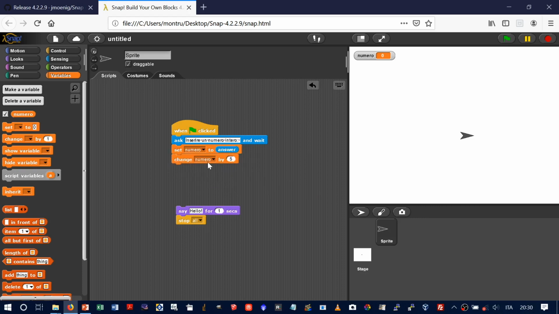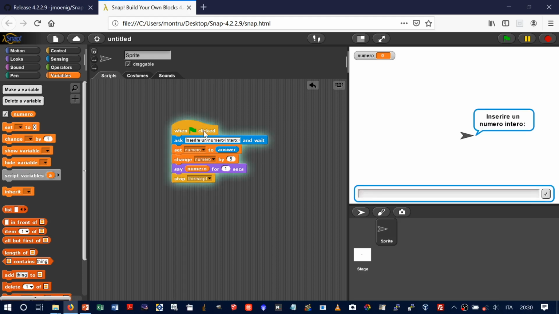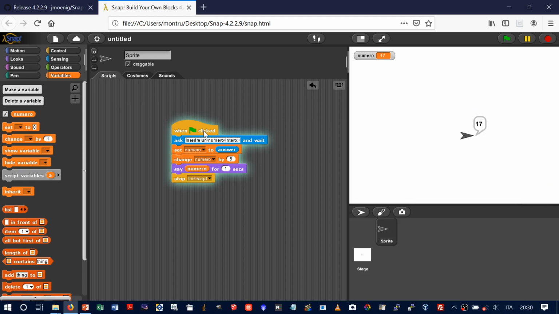Now, I want to print number. Instead of printing answer, I drag this block and insert number. All blocks have a specific shape, like puzzle pieces, and are designed to fit together. The stop block at the end has no further connections. Now, we have a program that asks for an integer, loads it into number, increments it by 5, and prints the result. Let's try it. I type 12, and it prints 17.